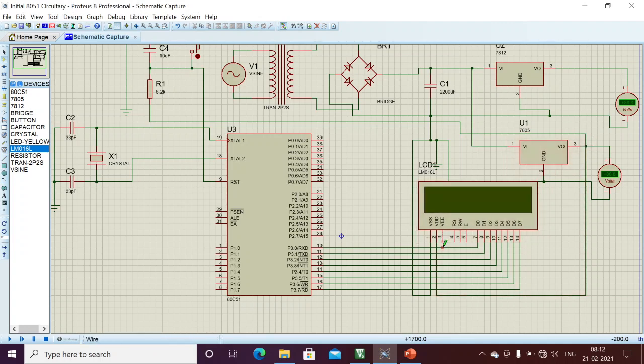For the contrast, if I am not connecting any potentiometer to VCC, Proteus will always provide the initial contrast. That we are going to use here, not connected. And here the RS pin I am connecting to 2.0, and the enable pin I am connecting to 2.1.